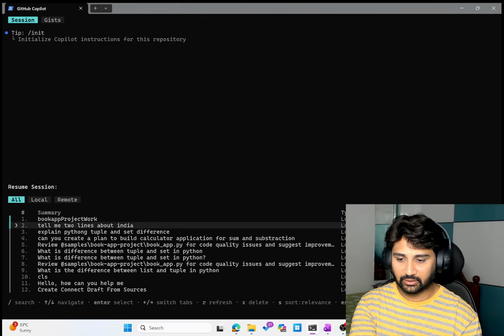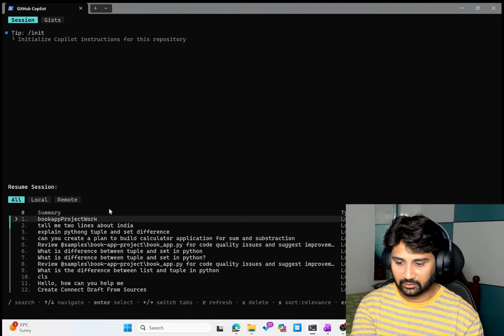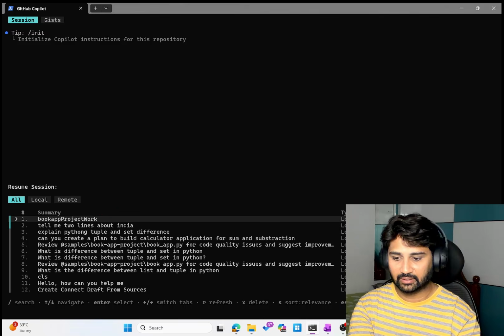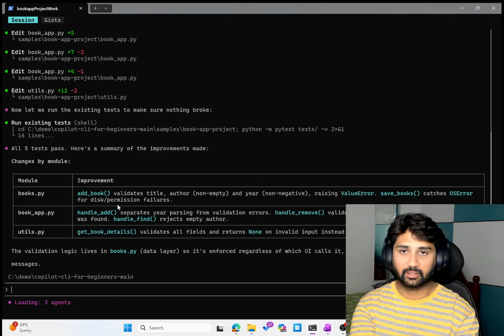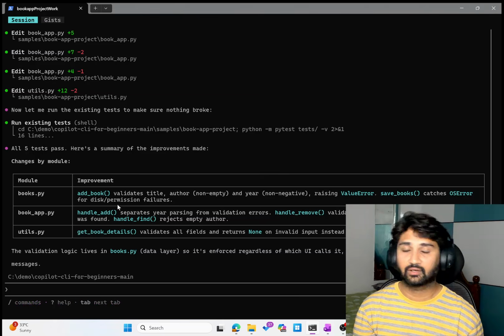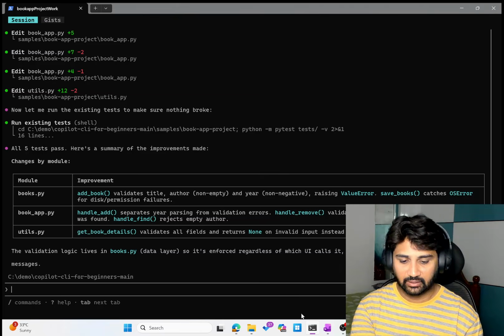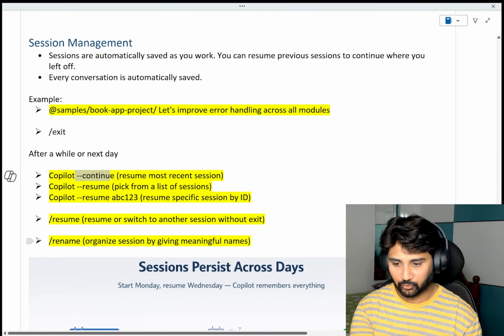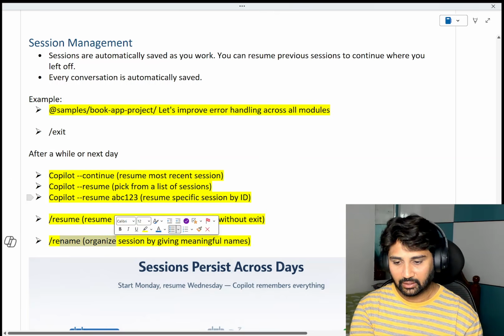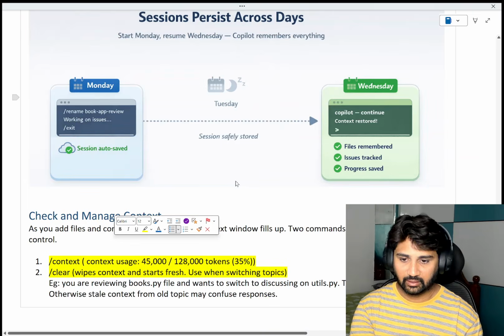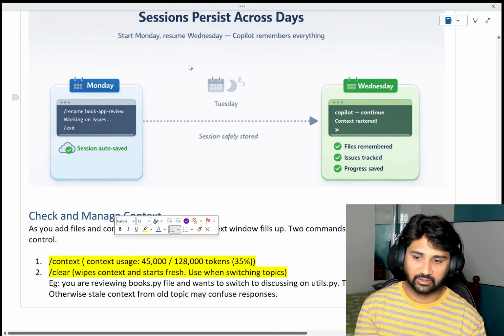See, book app project, the first one, you can see that, right? So I will select that and hit enter to start that particular session. I will not get confused if I give some name to my session. So I always encourage you to give a name to the session using the slash rename command. And this image is basically telling the same thing.